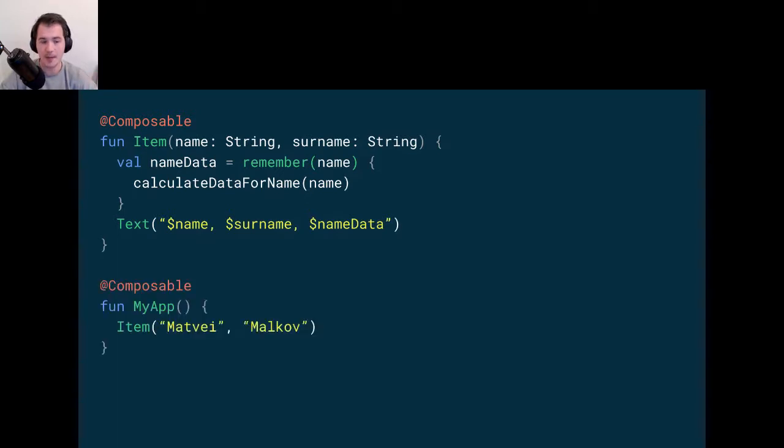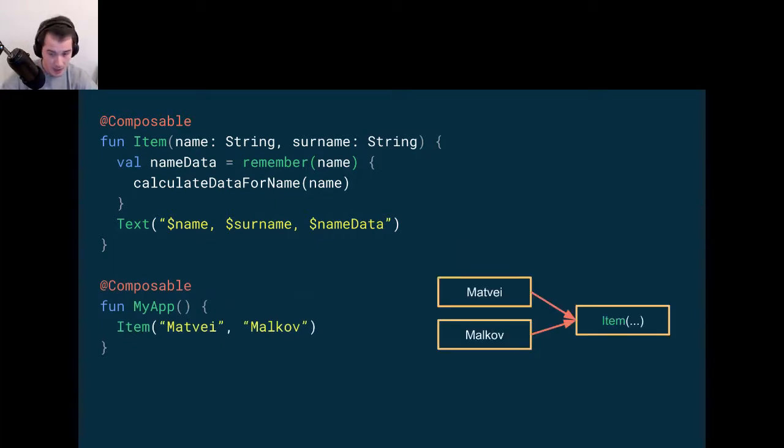So if you have my app with the item Matvei Malkov, for example, which is my name, by the way, we have the same. You have this cache which says, okay, I know this Matvei and Malkov represent this item. And again, if Malkov changes, we go through this whole situation in the cache inside. If we even need to invalidate the item, then we go inside this remember, and then this text, and so on. Oh, this is a very important concept, right?